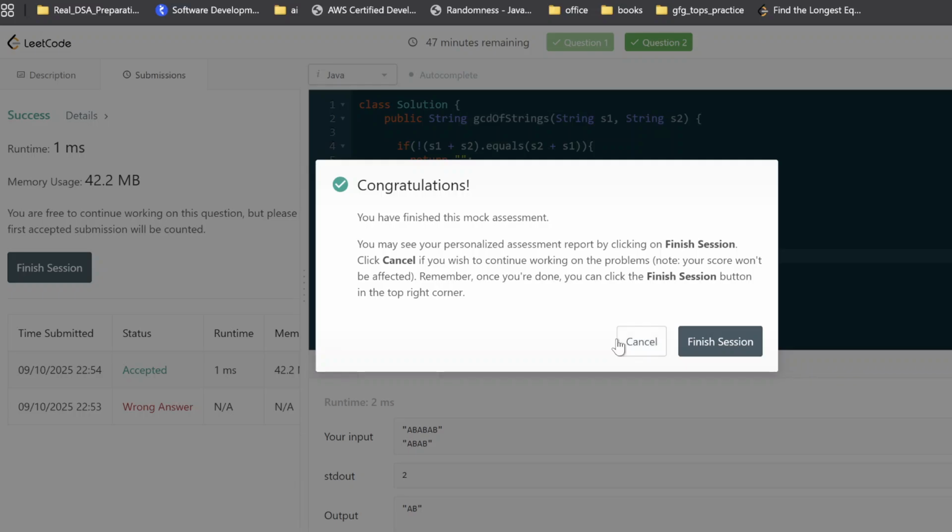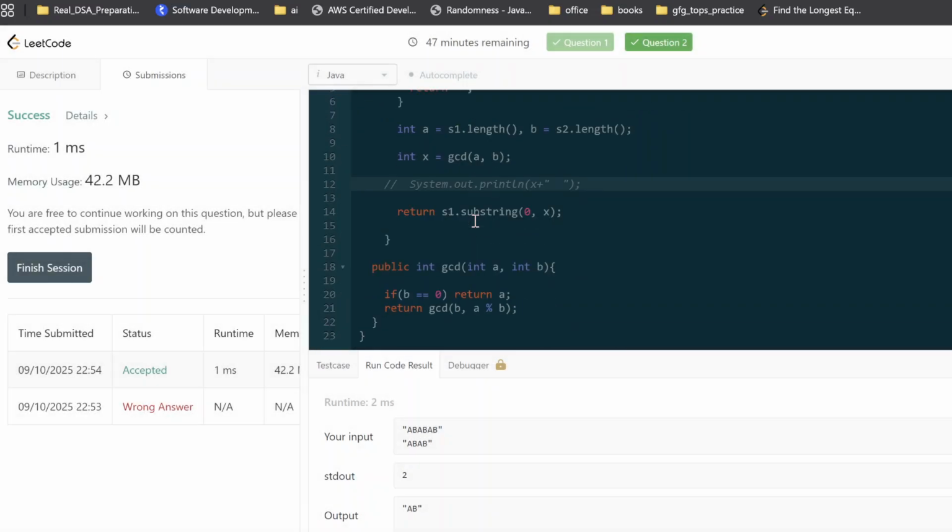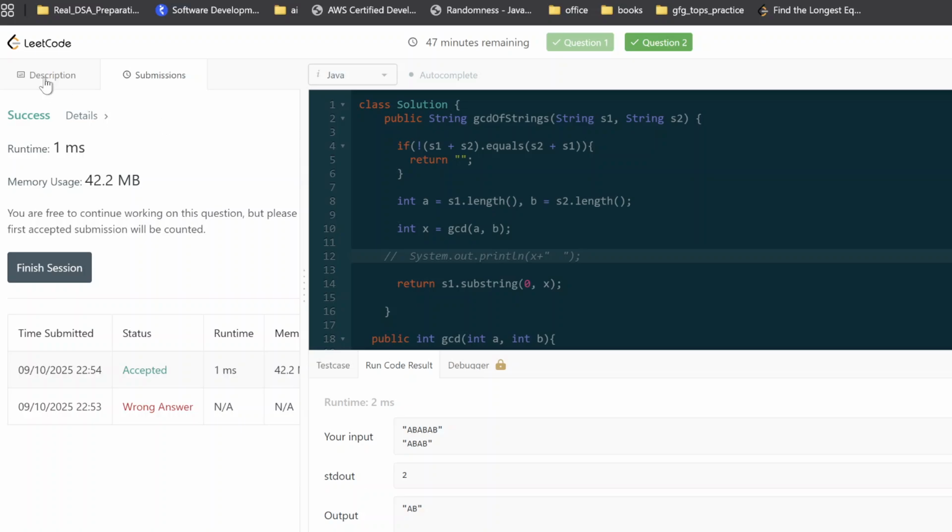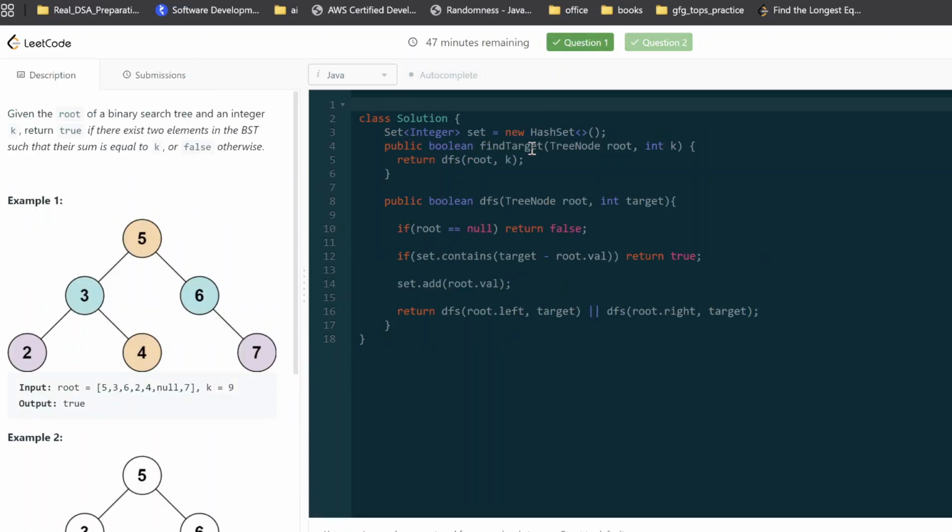It's like 11 PM, what we call. And yeah, so both of them are easy questions, but you make mistakes, you learn from the mistake, and this is what we do.